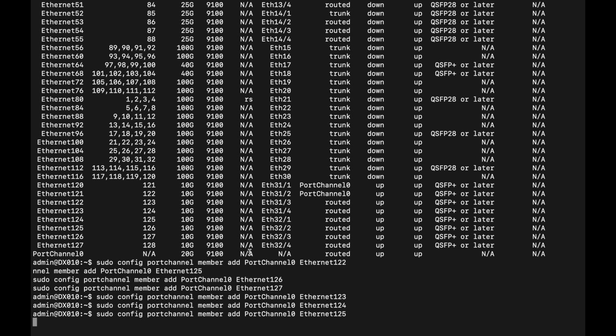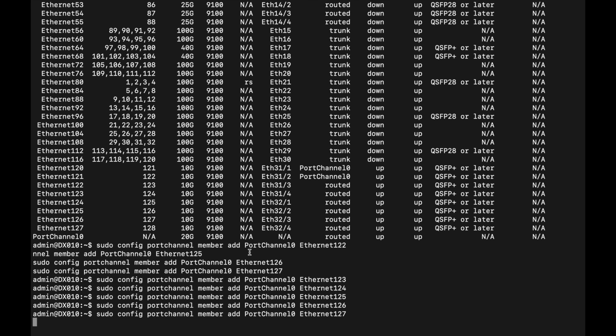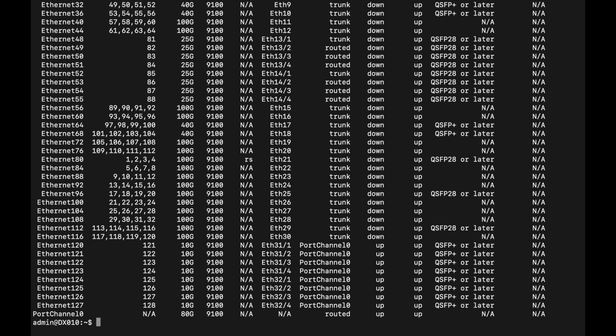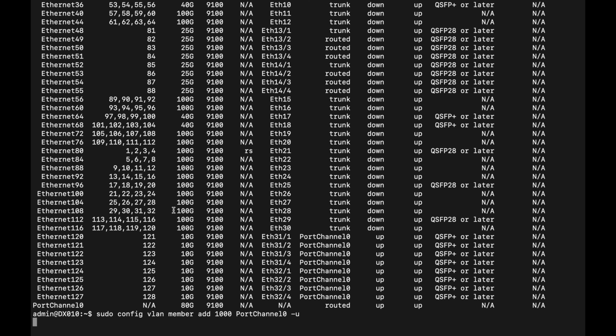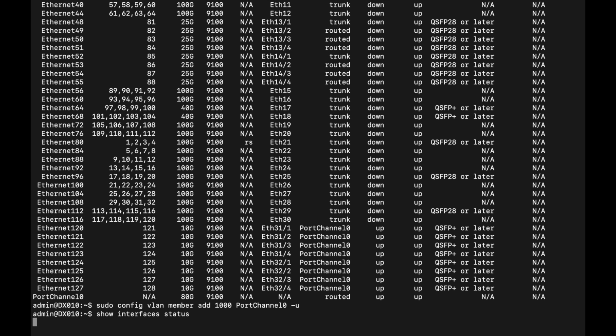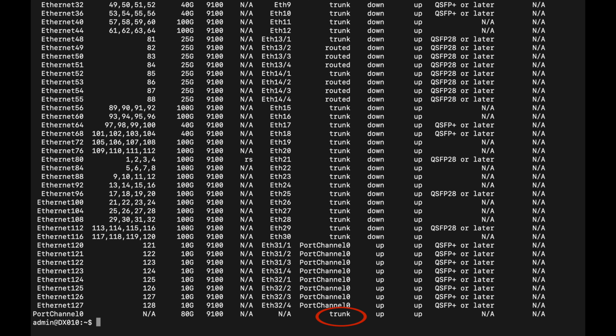Everything goes well. Now let's check what's the current situation. Okay, very good. We added all the 8 and the very last row is about the port channel. Now I need to add the new PortChannel0 to VLAN 1000. The very last -u parameter means untagged. Before we execute this command, keep in mind PortChannel0 is showing routed. Now let's see what's the status. Okay, it's showing trunk. Perfect.